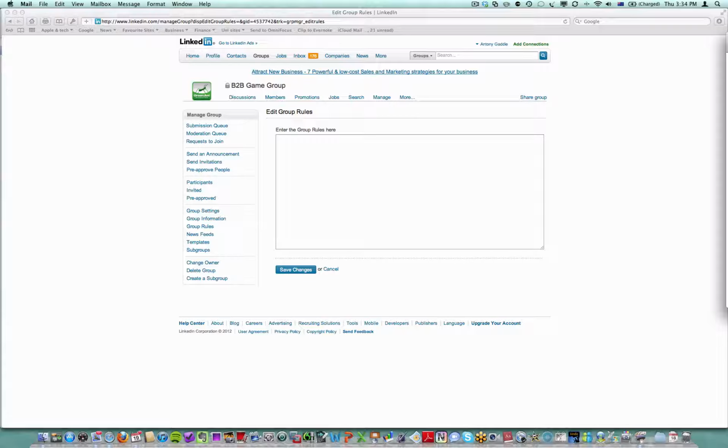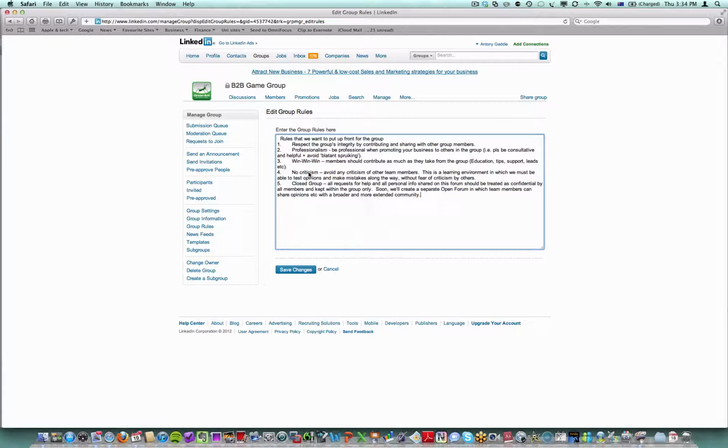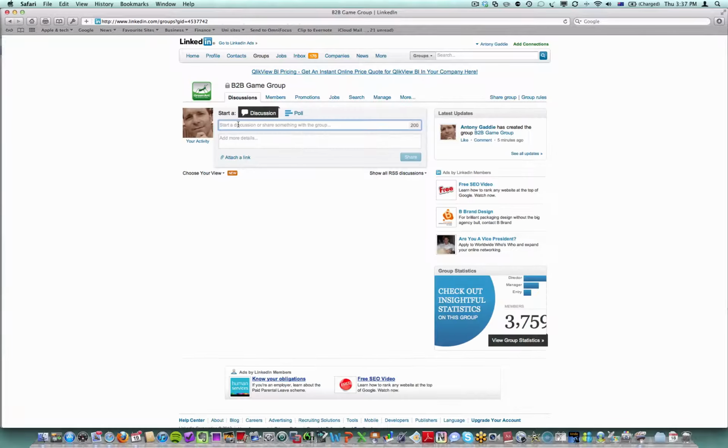rules you want people to adhere to when they're members of the group. So I'm just copying and pasting some guidelines and some rules into here, so that people know, I'll just reformat that later, what they can and can't do as a member of the group. The main benefits of having a group is that you can start discussions with the group members. So if I'm going to start a discussion based on the webinar we had yesterday, I'll start it from this homepage of the group.